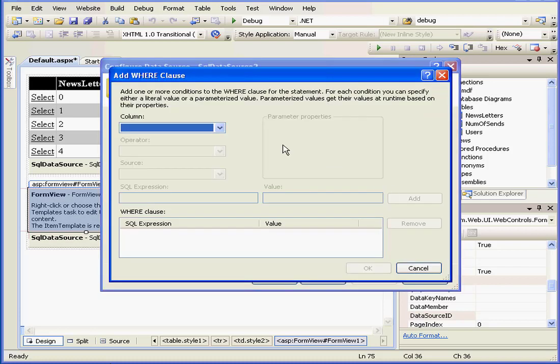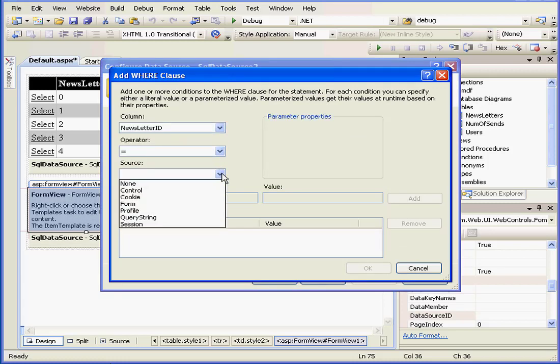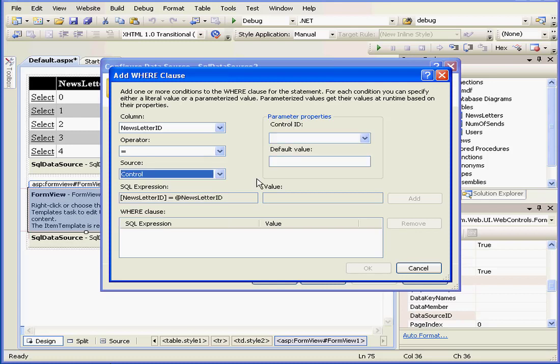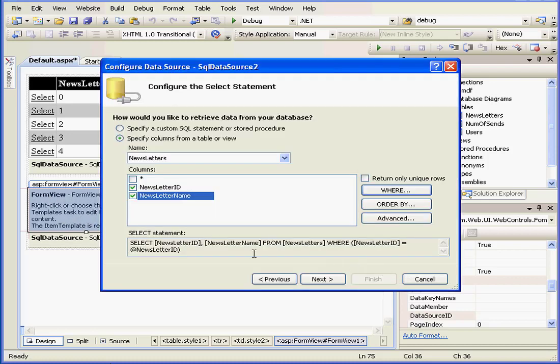Now let's click Where. We'll choose the column newsletter ID. The operator equals. The source will be a control. The control ID, grid view 1. That's where the control is located. Let's summarize what we've done here. What'll happen here is that the record associated with the row where I click Select will be displayed in the form view. Let's click Add and then OK.